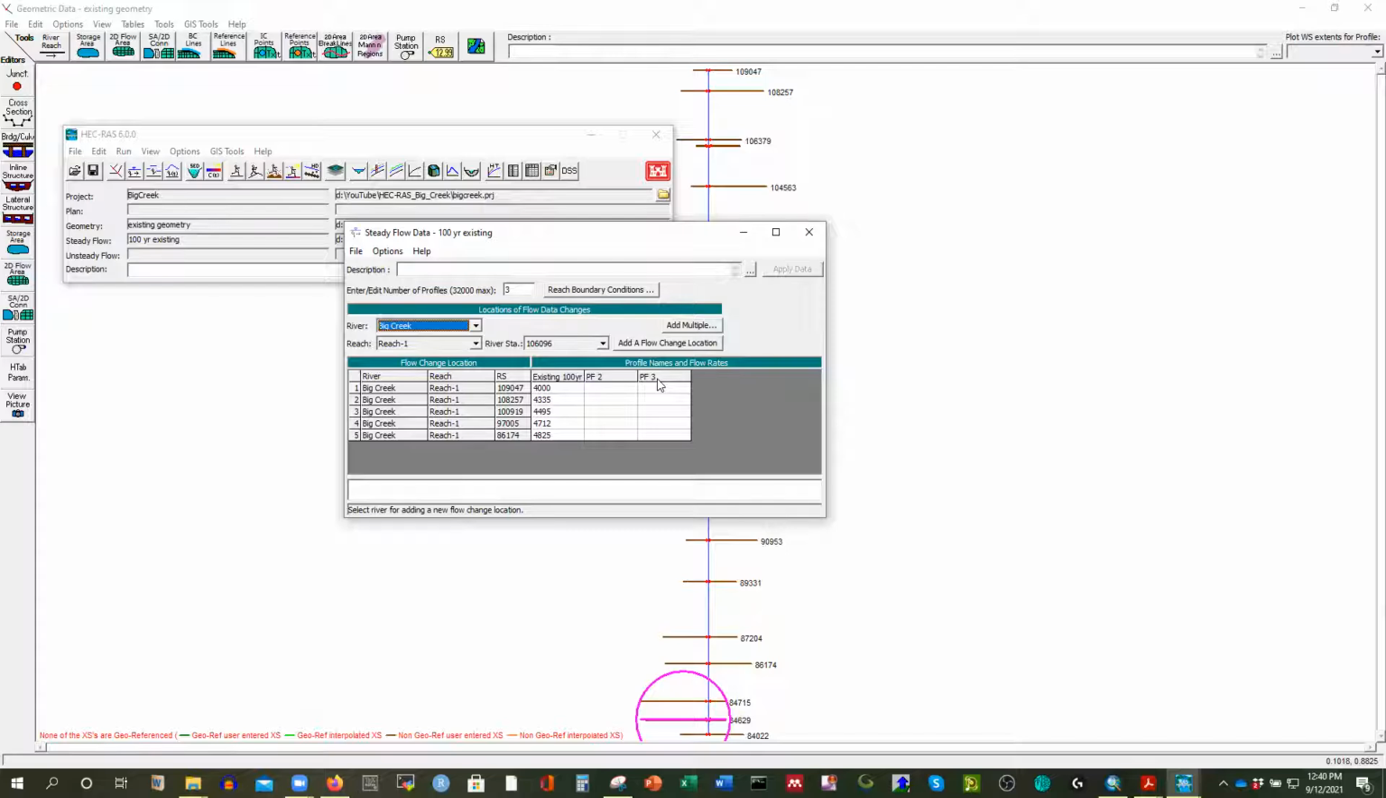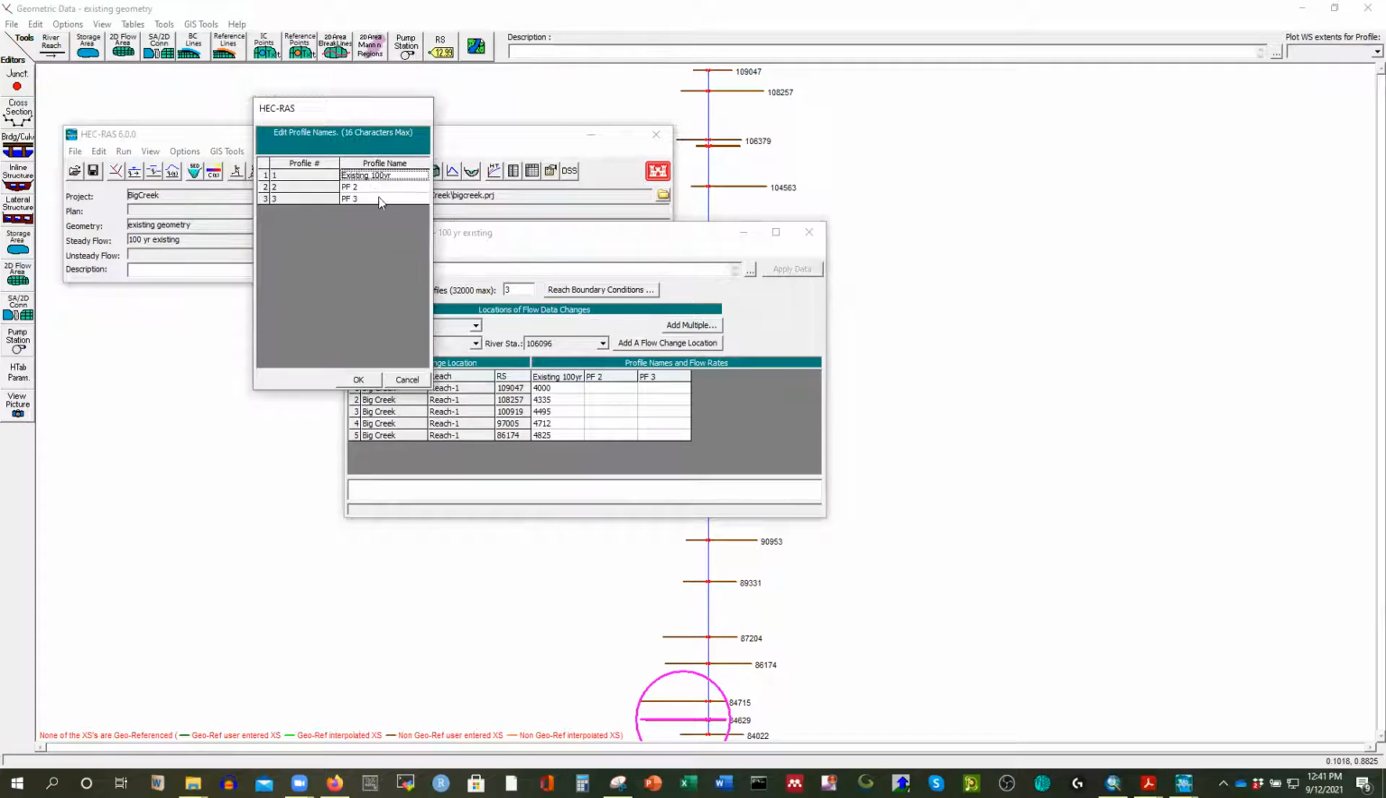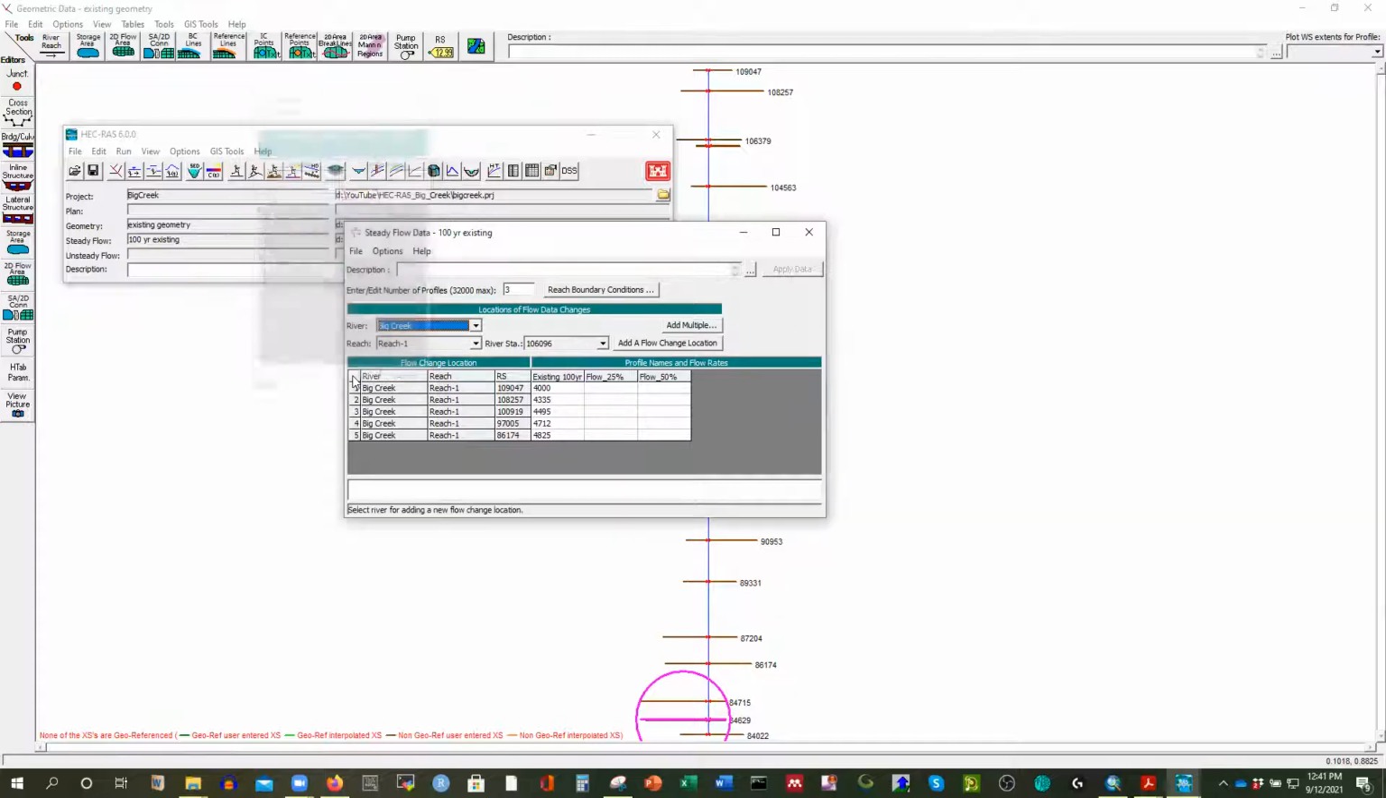How can I do that? This is another new technique you're going to learn today. At first I'm going to change the names so that we can keep track. So, edit profile, and here it will be flow 25%, meaning we'll increase the flow by 25%, and here we'll increase the flow by 50%. Okay, how can you do that? Yeah, definitely we can do that.